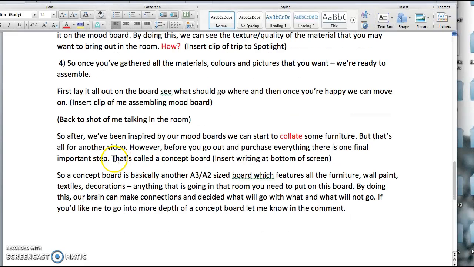And then you go on to the final step, which is the concept board. I would have thought you have to do your mood and your concept board before you actually start buying the expensive stuff, which is the furniture. And you can give a little snip of the concept board and then you say, but that's for my next vlog.